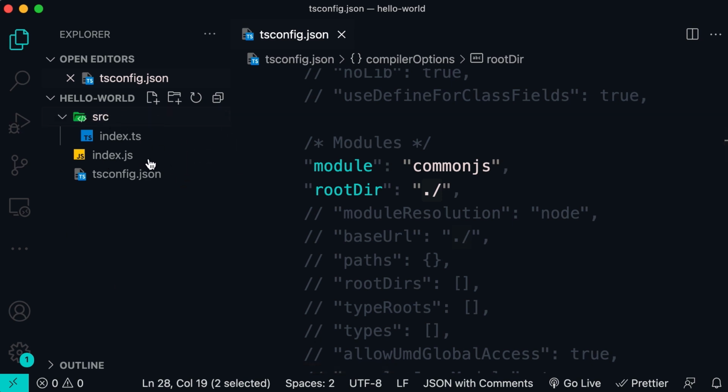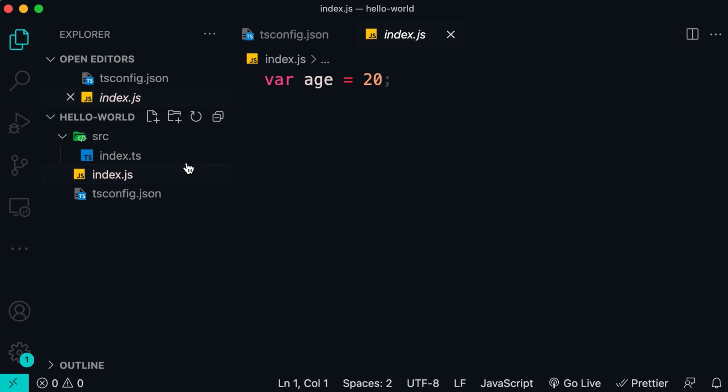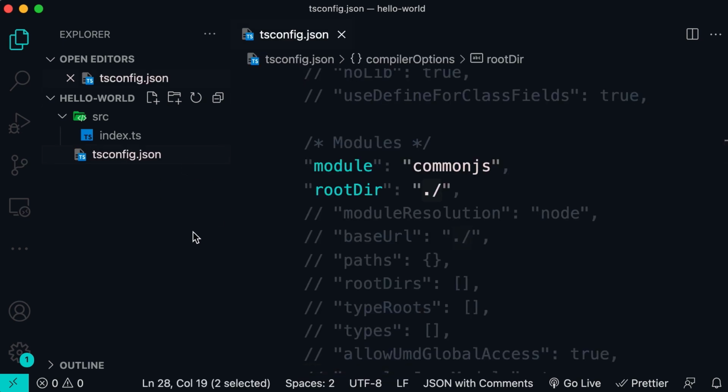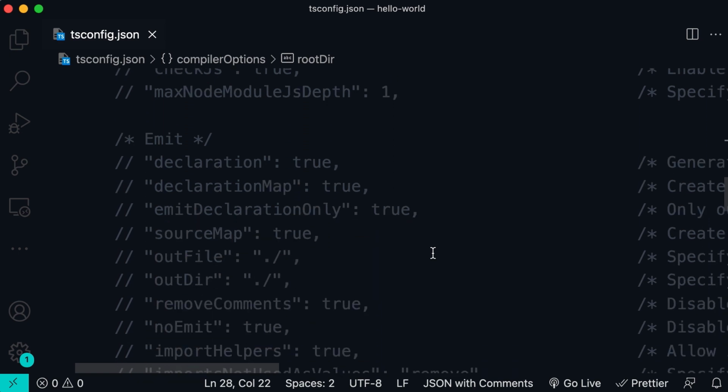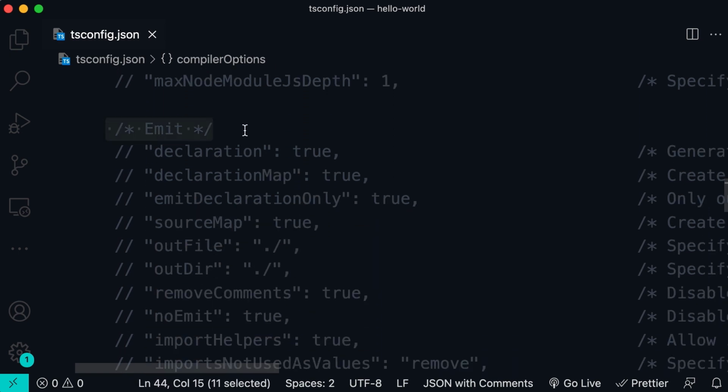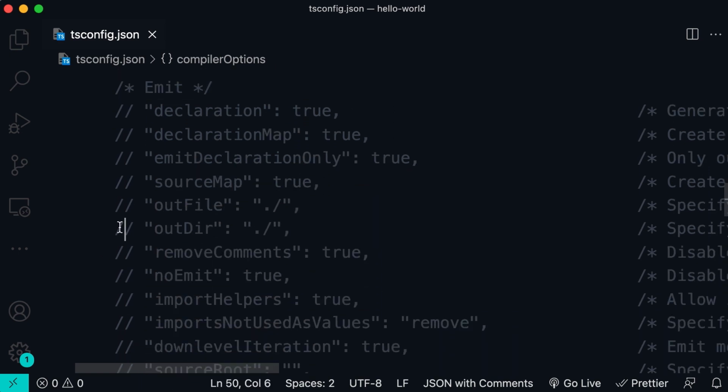Okay. Now I'm going to delete index.js. We don't need it for now. Okay. So now we're going to change rootDir to ./src. Now we have a similar setting here under the emit section. That setting is called outDir, and this specifies the directory that will contain our JavaScript files. So let's enable this and change it to dist.